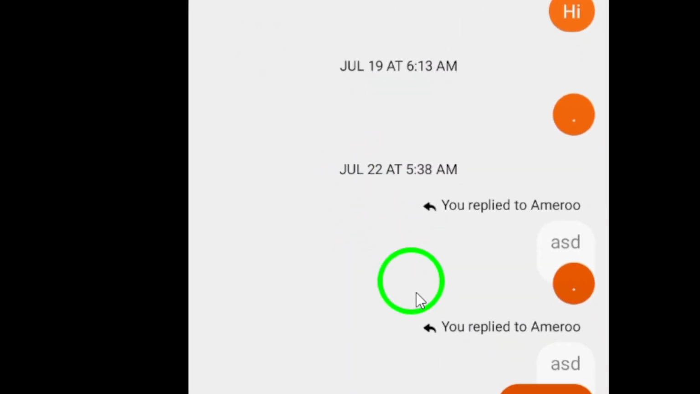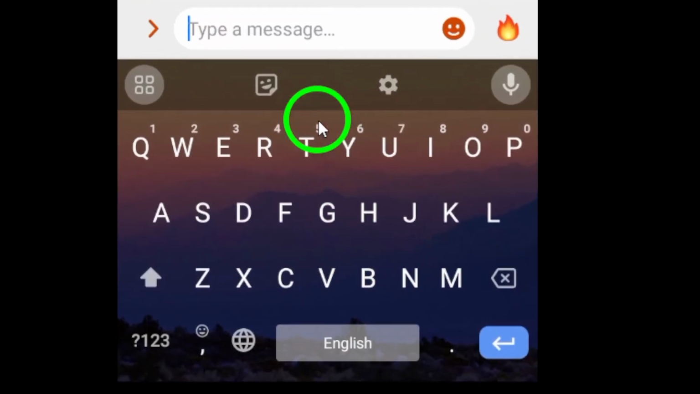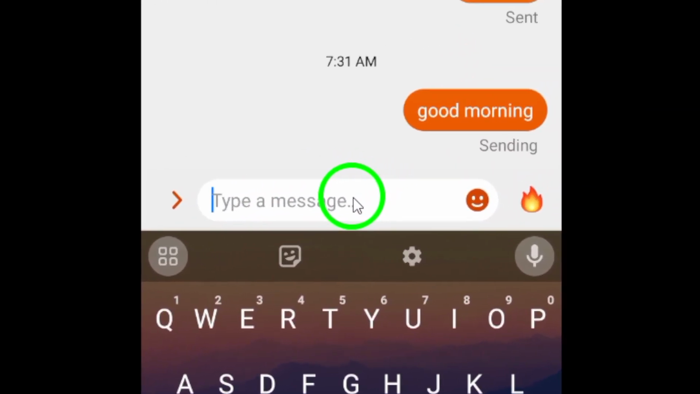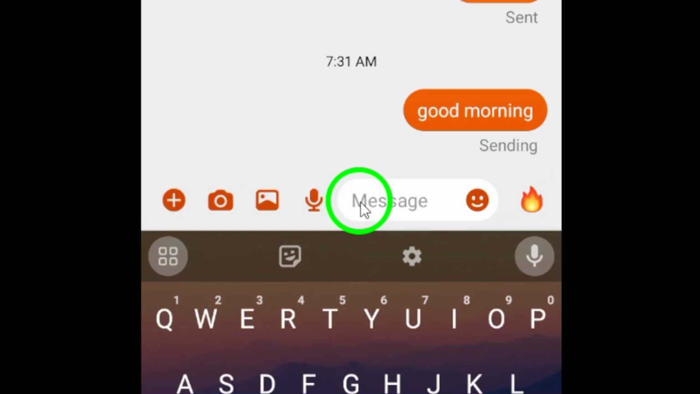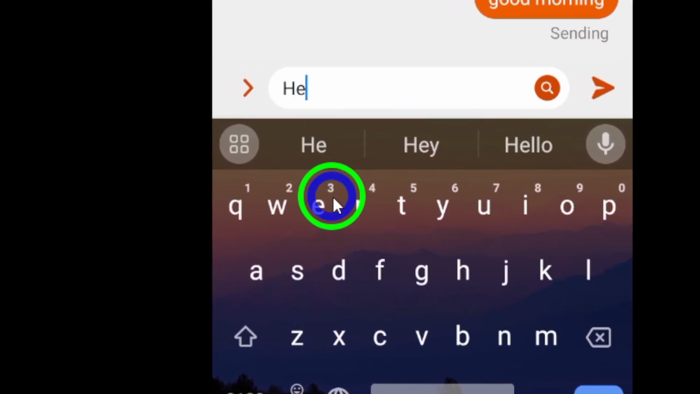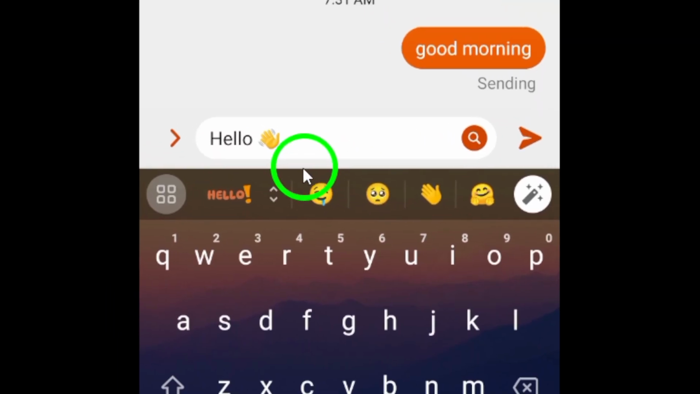Now, it's time to type your message. At the bottom of the screen, you'll see a text box waiting for your thoughts and ideas. Tap inside the box and feel free to express yourself. Whether it's a quick hello, a detailed question, or something funny to brighten their day, it's all up to you.